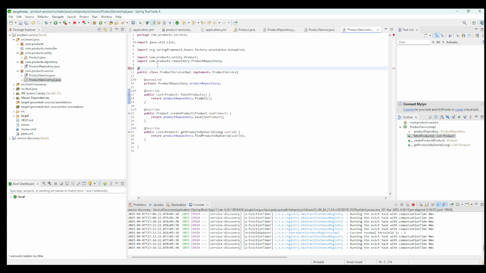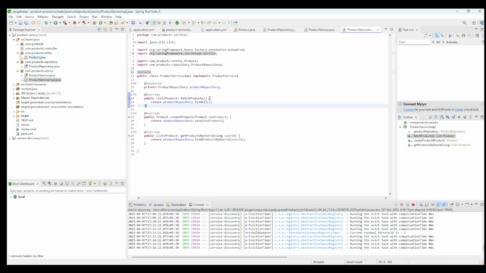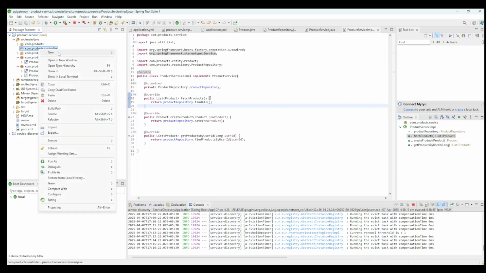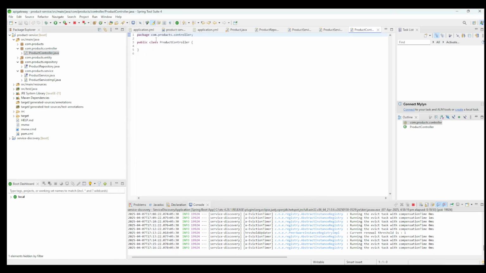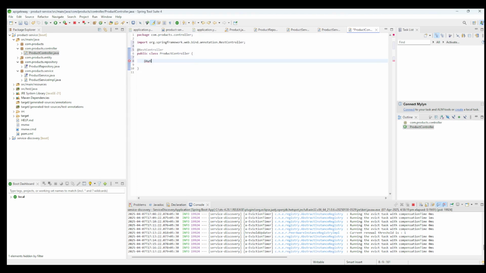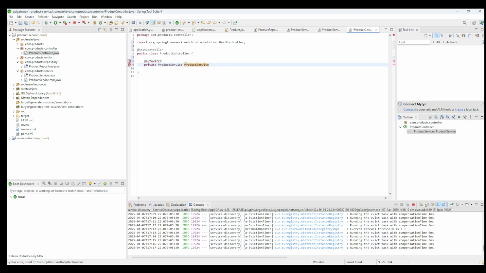Now here we need to add an annotation, which is @Service, a stereotype annotation. Finally we can create our controller class. We can save it, and here we can use product controller, and here we can add the REST annotation, RestController, and here we need to inject our service, which is the product service, so that we can call the respective methods which are available inside this product service.